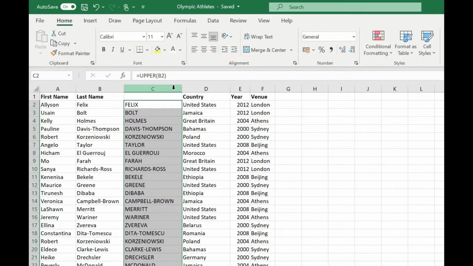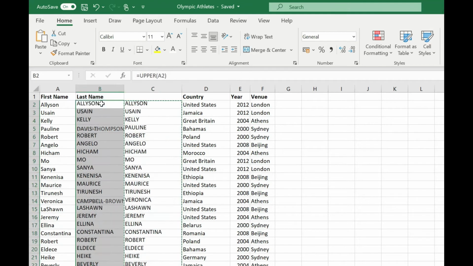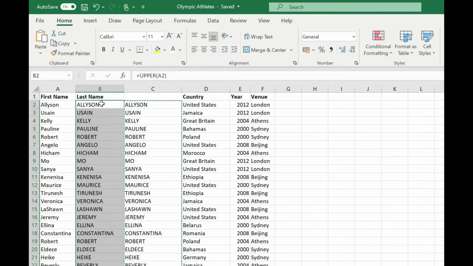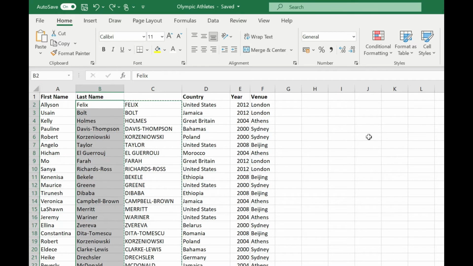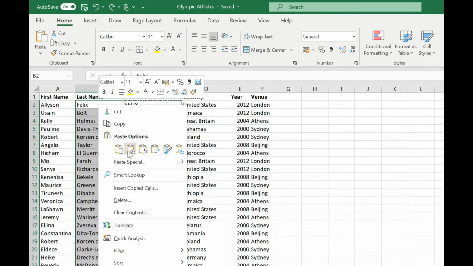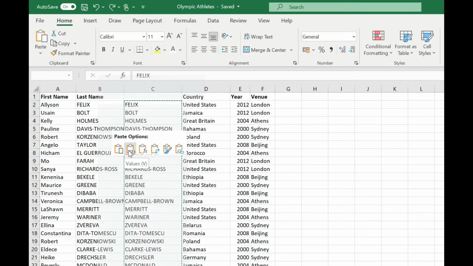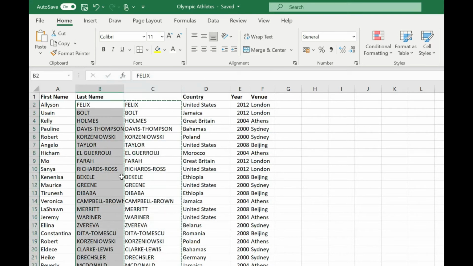One thing to note, if you want to replace your original last name column with these new uppercase values, is that you'll need to paste just the values in, because if we try and copy this and paste it straight in, you'll see that's now moved the function over one column and picked up the first name instead of the last name. So what we need to do instead is right click in our destination column and from our paste options choose the paste values. And you'll see that's pasted in our uppercase values.